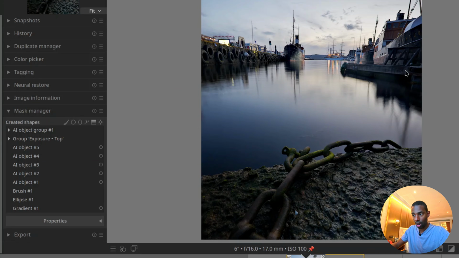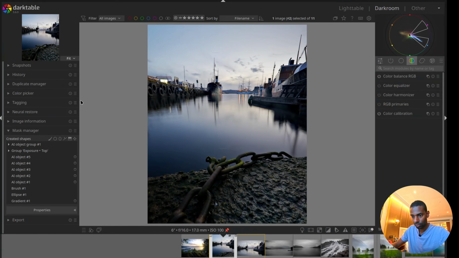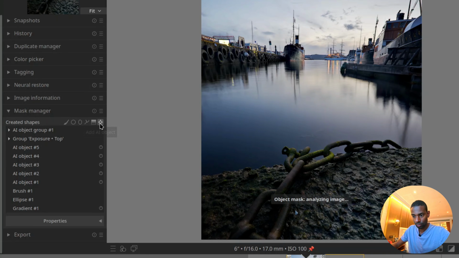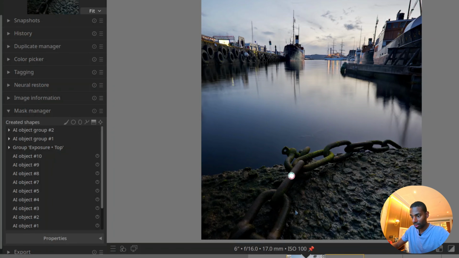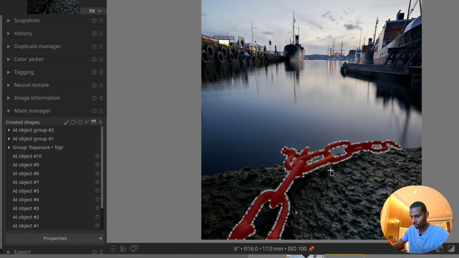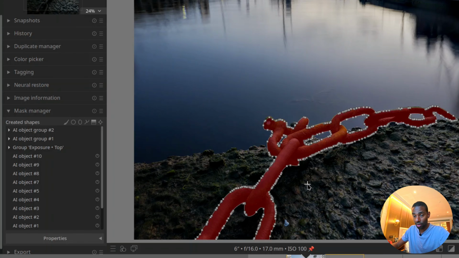Now I switch to the large model. Again, one click, then a second. And as you can see, it's still not perfect, but it's slightly better than the SAM2.1 small model.